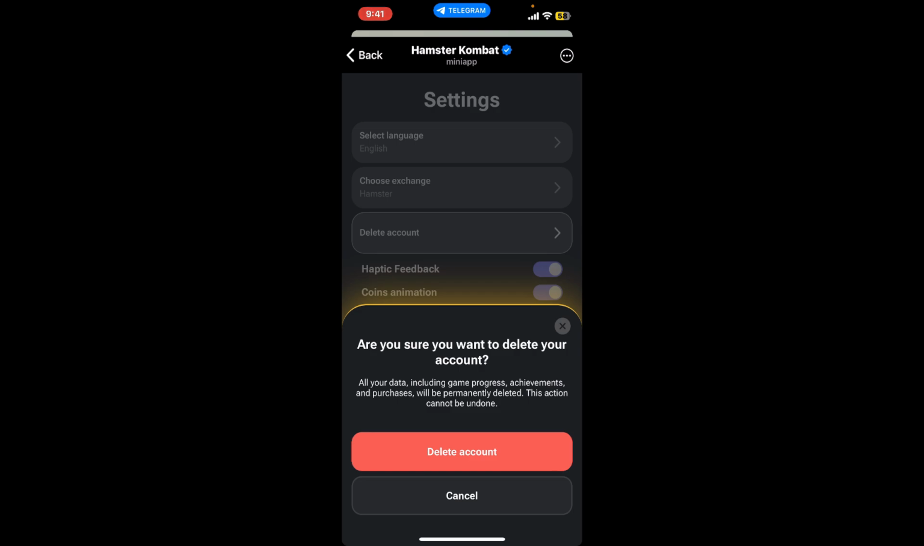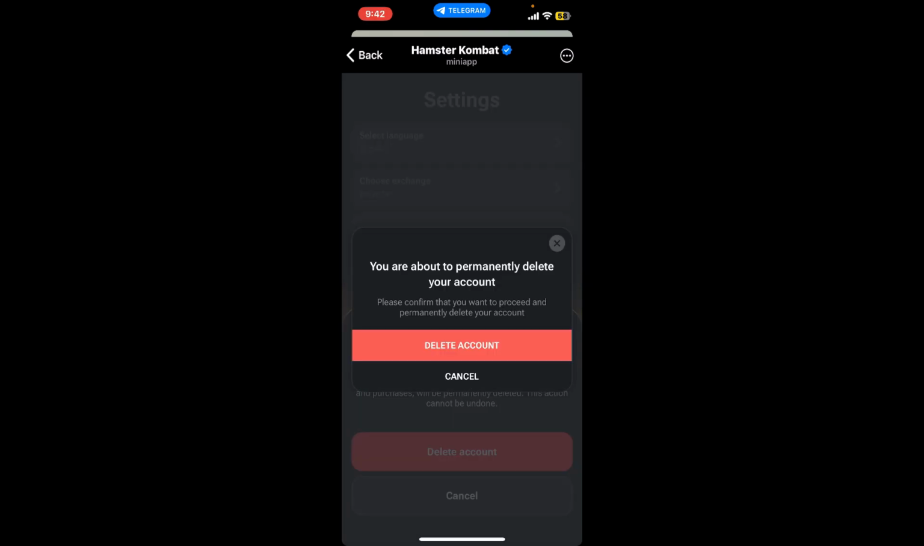Remember that if you continue to delete your Hamster Kombat account, all of your data, including your game progress, achievements, and purchases will be permanently deleted and the action cannot be undone. If you're sure you want to delete your account, click on delete account and confirm by clicking on delete account once again. Soon after you do that, you will then be able to delete your Hamster Kombat account.